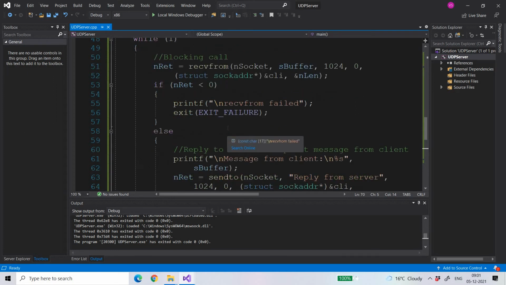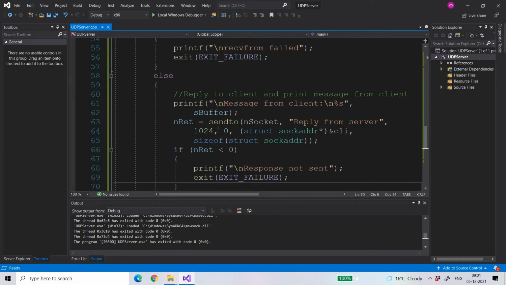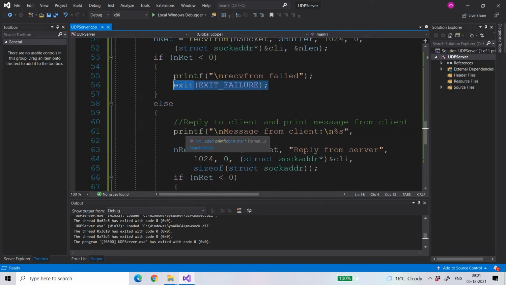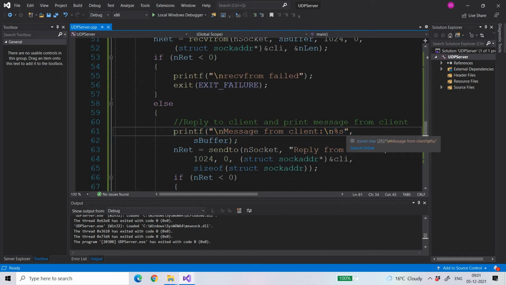So this is the blocking call example, and this is handling only one client. Okay, as I already mentioned. Now if you have not received it properly, then this nret value will be smaller than 0, which is -1, and then you can simply print a message here like "receive from has been failed", and then you can exit from here. Otherwise, in case you have received it properly, then you can go to the else part, and in the else part you can print the message like "message from the client", and you can format it like %s, and then you can simply print the message which has come from the client.